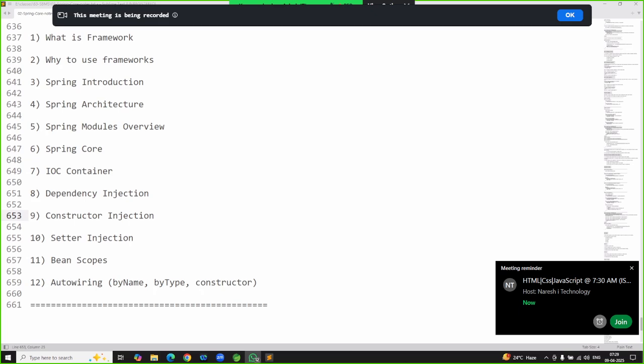What is the Spring Batch module? It performs multiple transactions in a sequence. Yes. So if you want to perform a bulk operation, then we are going to use the Spring Batch module.